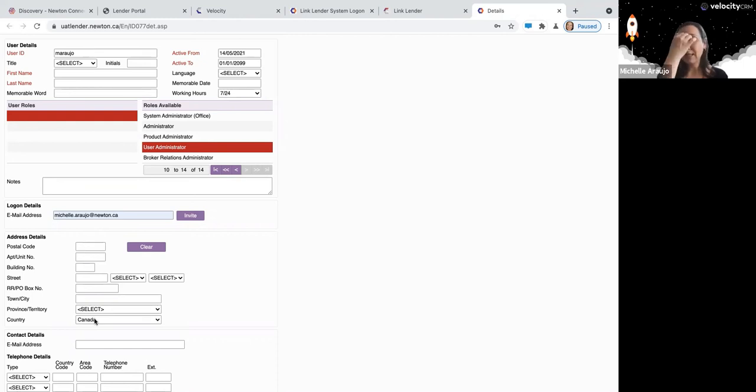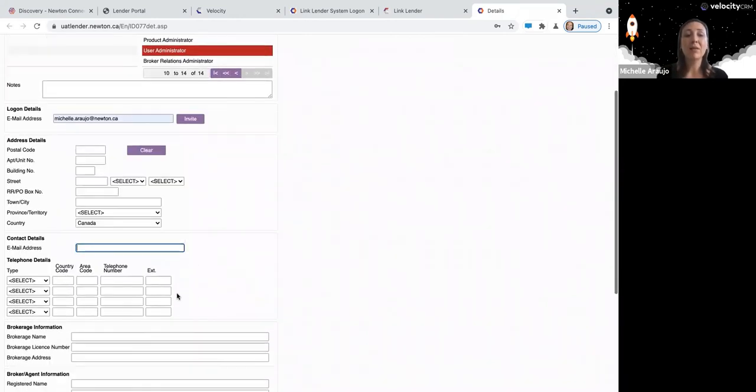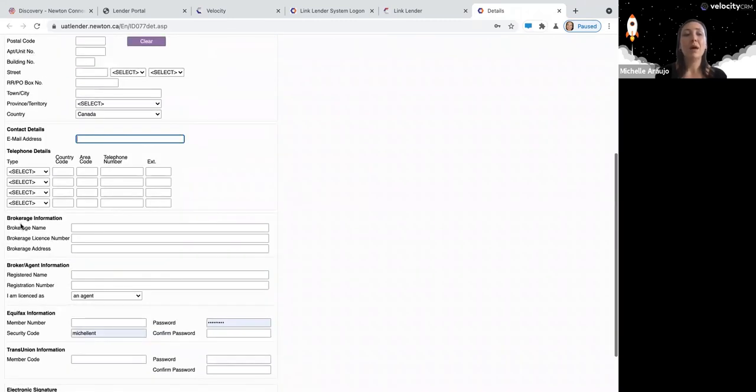This is the business address. This is the contact email, the contact phone numbers. We generally don't worry about the brokerage information. This is from legacy functionality.